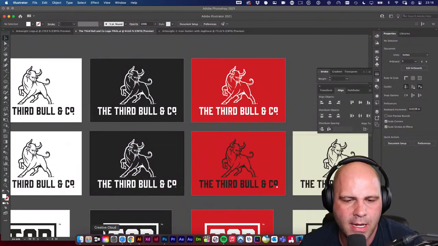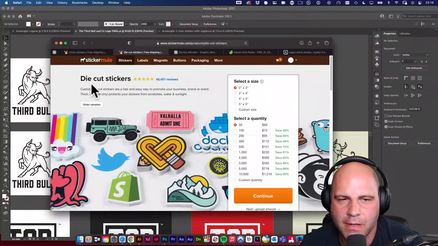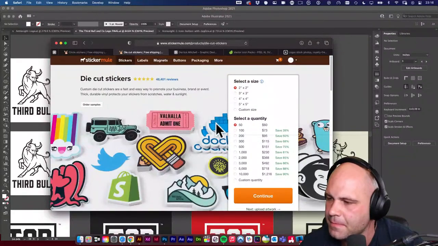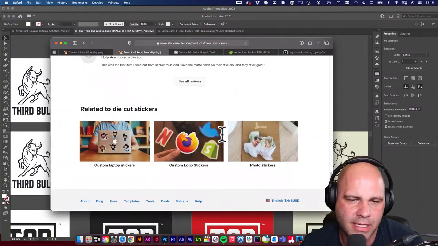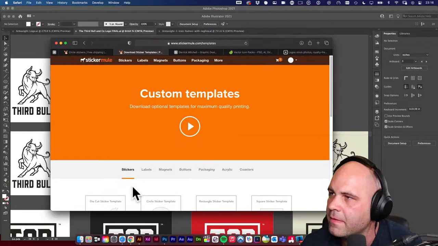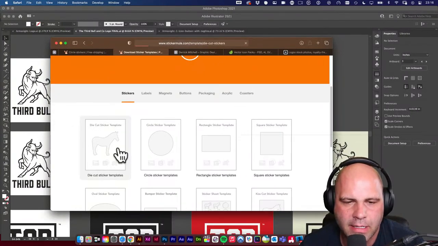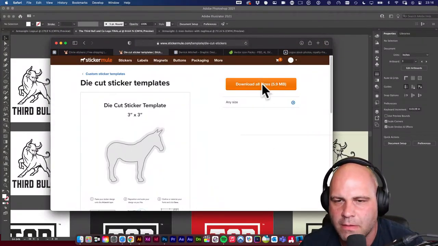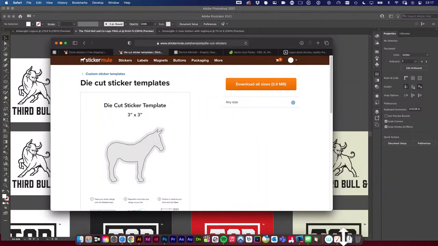All right, let's go ahead and grab the template. So we're back under with the stickers, we're down under die cut stickers. And I'm gonna scroll down. Actually, it doesn't matter which page you come to on this. In the footer, they've got their templates. Let's click on that. And then this is a sticker. It's a die cut sticker. We'll just download all sizes and see what happens. Went into my download stack right behind my head. There we go.